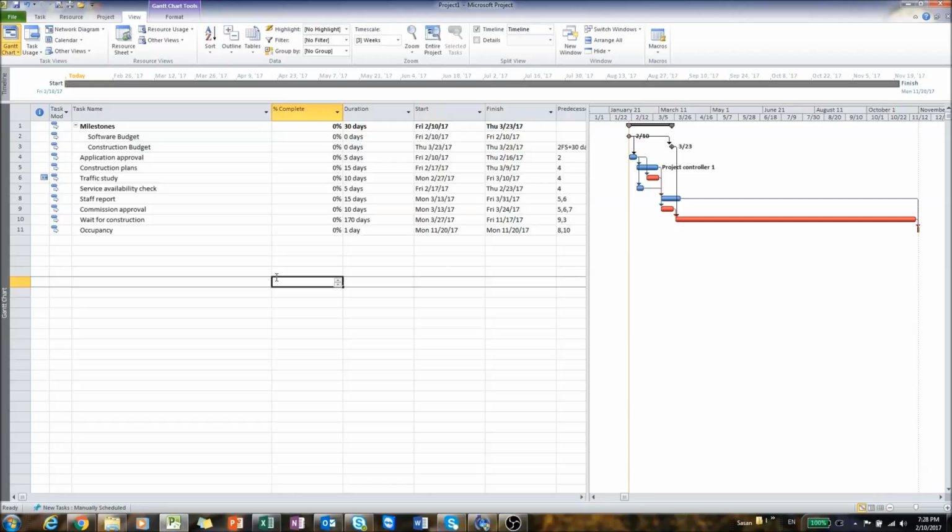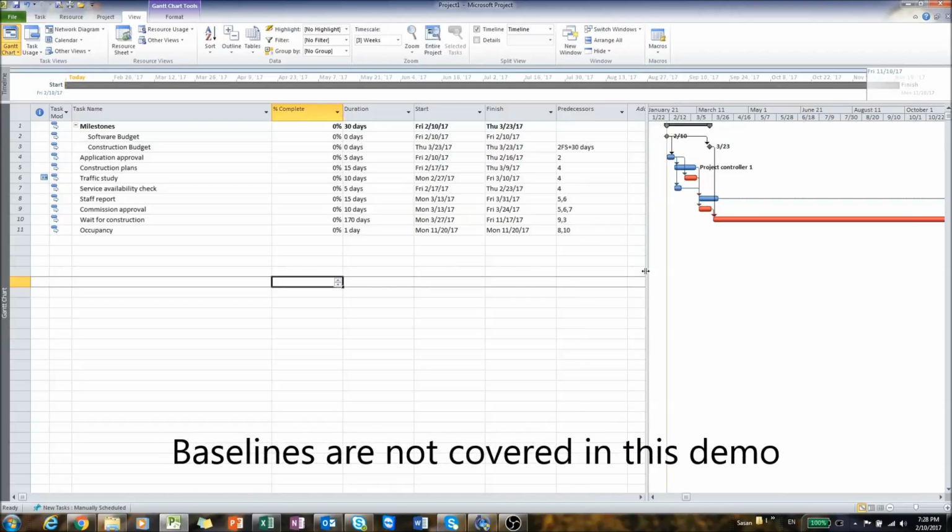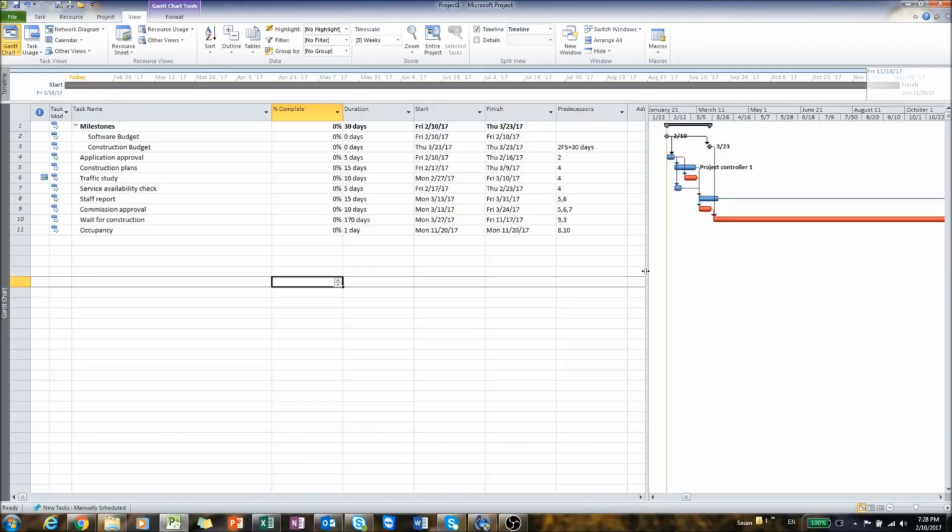So another feature that I want to use is tracking the project. For this demo, I'm not going to be covering baseline for the project. I would say for this course it is not really needed. So whenever you have a shift in your start or finish date, just change the duration and keep different revisions of your Microsoft Project file.